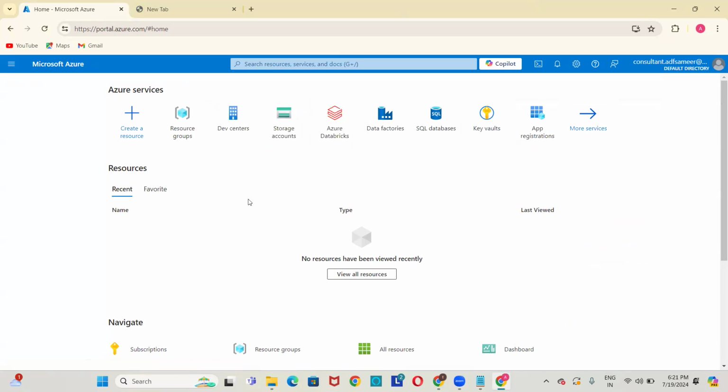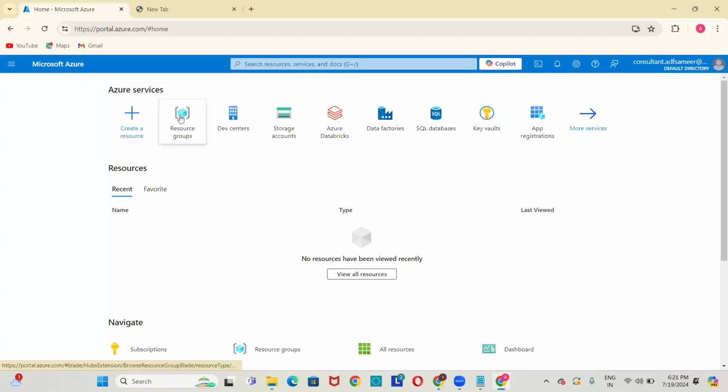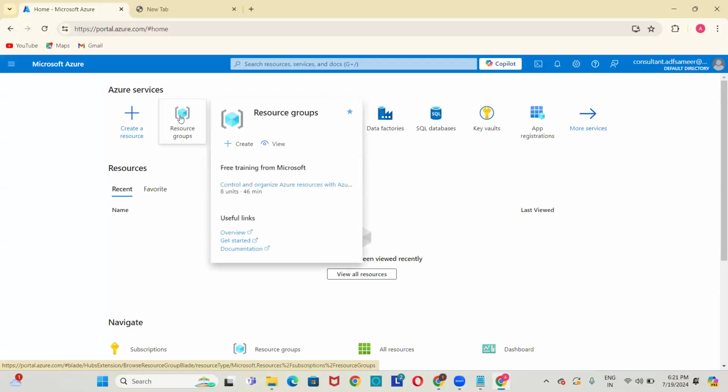So first of all, to begin the process, what we have to do? I'm creating a resource group. Whether you use ADF or ADB or Synapse, guys, resource group is mandatory. That is the first pattern. You have to create the resource group here. Open this. Resource group is here. Just create it, guys.